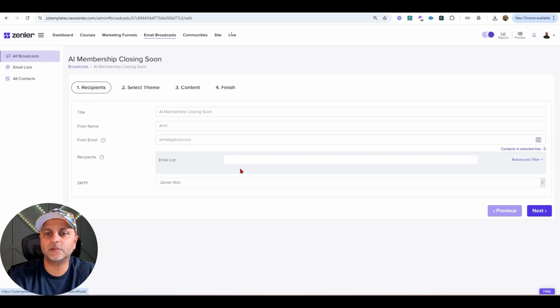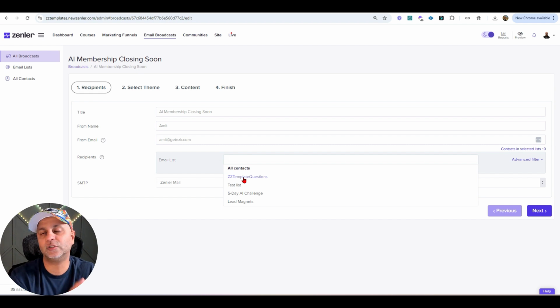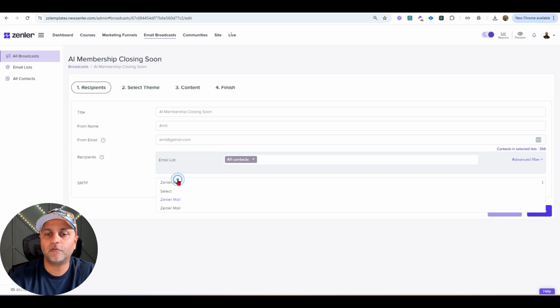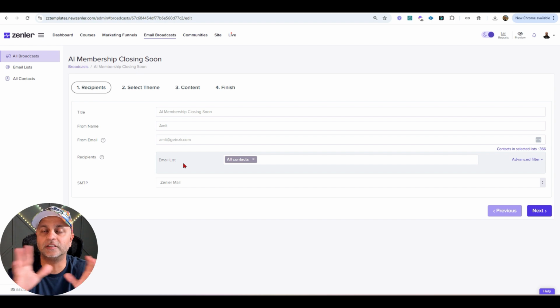And then this is where I can choose whether I want to send it to all contacts or one of those email lists that we saw earlier. So I'm going to choose all contacts because we can apply filters to dwindle this down even further. And for my SMTP, I'm going to use Zenler Mail, but know that you can also bring your own mail provider if you don't want to use Zenler's email sending service, but still want to use this platform to send the email. So that's always a possibility.